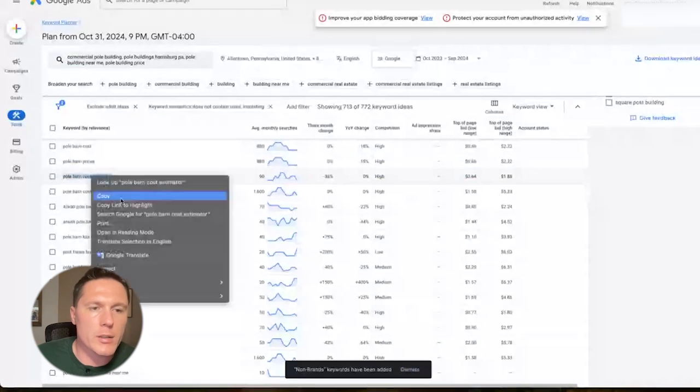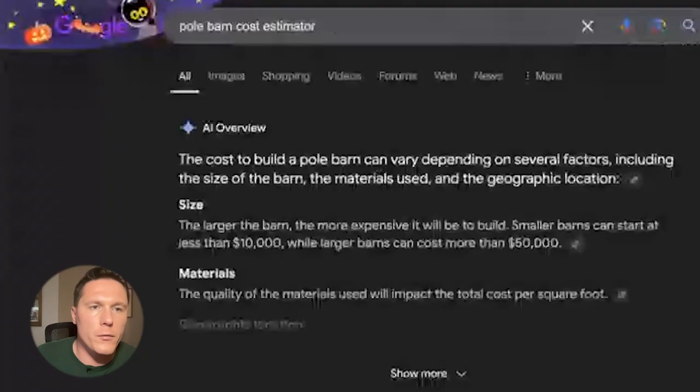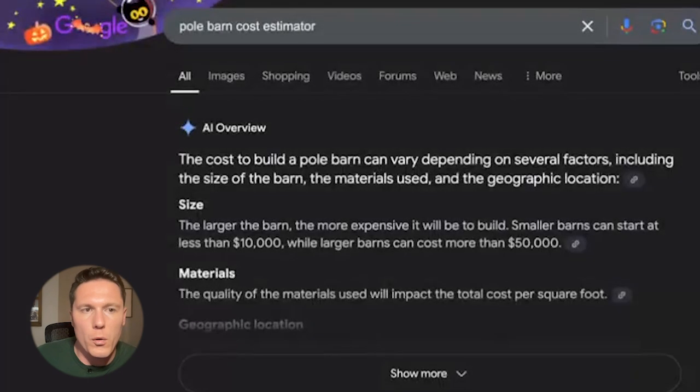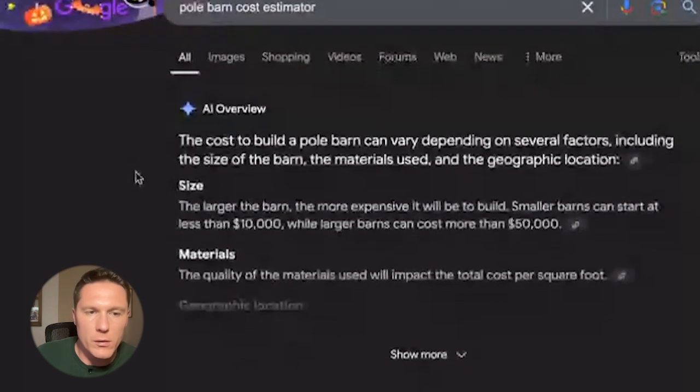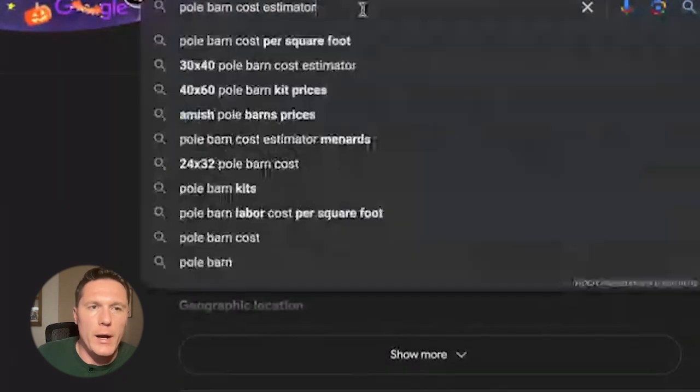So again, this is kind of a situation where I don't think that this is really going to be the most high intent keyword for this business. And so, yeah, it's more informational, trying to figure out how to price out a barn. And so I don't really want to go after this.